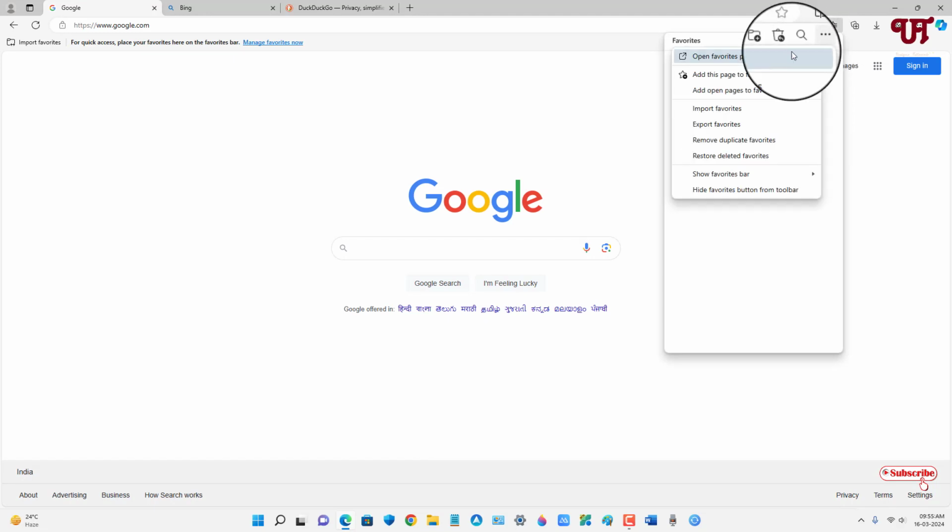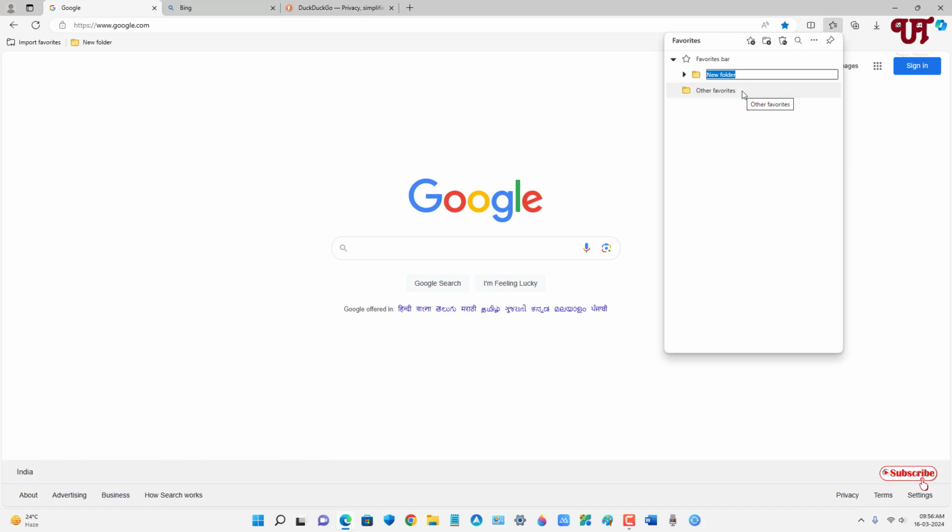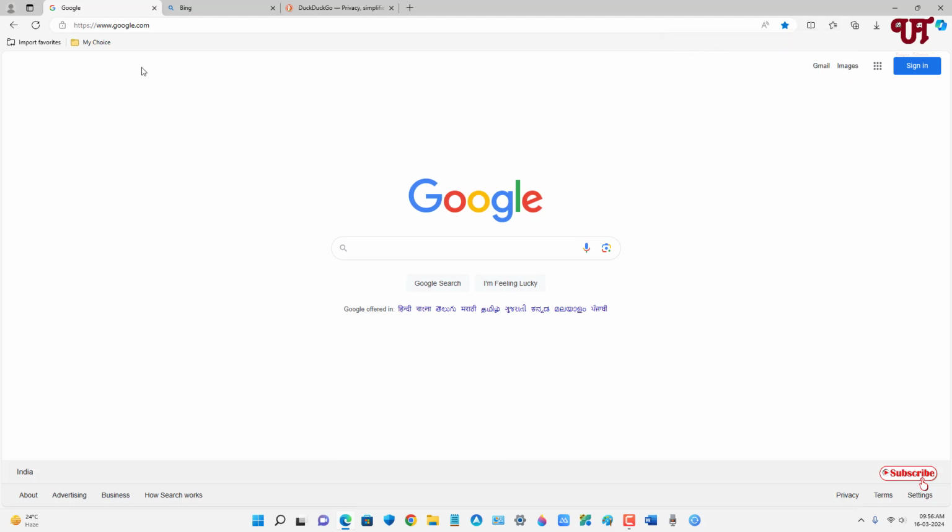Now here you will see an option, Add open pages to favorites. Now just click on it. Now give your folder name. So I'll just give it my choice again and hit enter. Now you can see in the favorites bar it has appeared, and now if I click on this my choice folder on the favorites bar, all the tabs have been added.